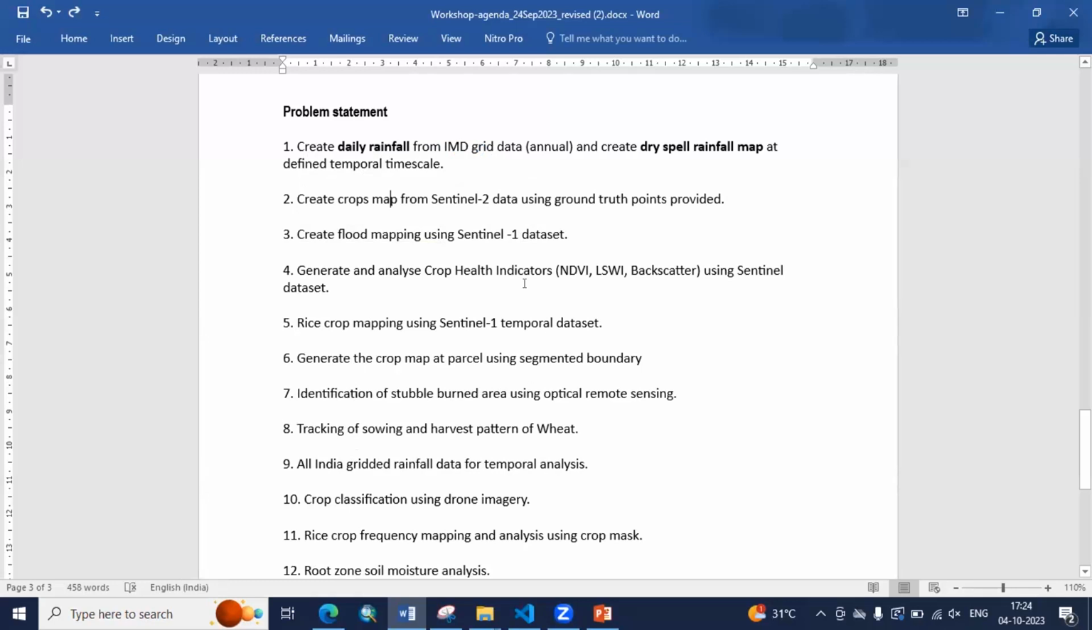The third one is flood mapping. In this, we will share 2 or 3 images, pre-event and post-event. Using those images, you can create some logic to extract the inundated area based on the SAR backscatter values and the rate of change of the SAR backscatter values.